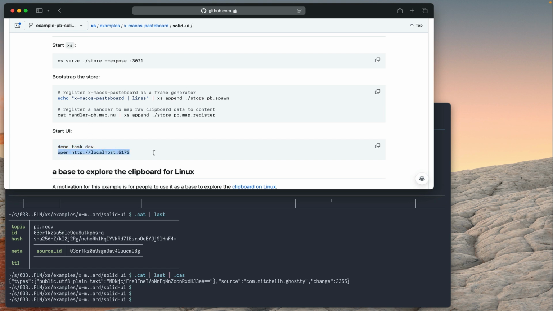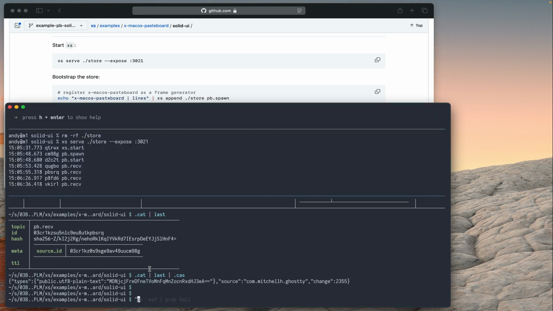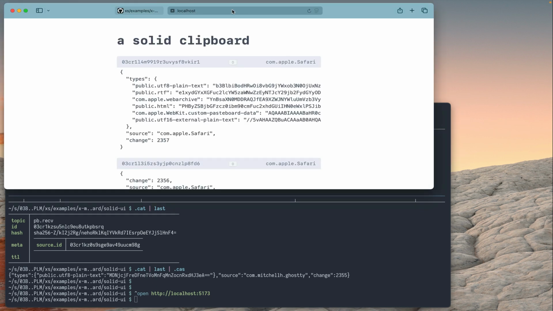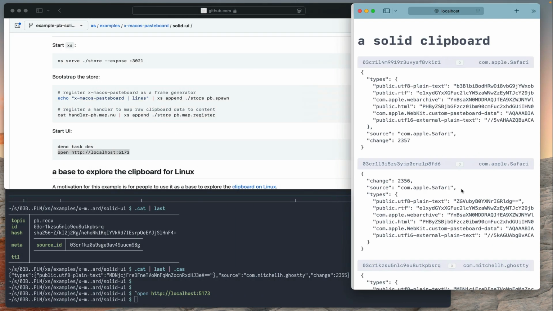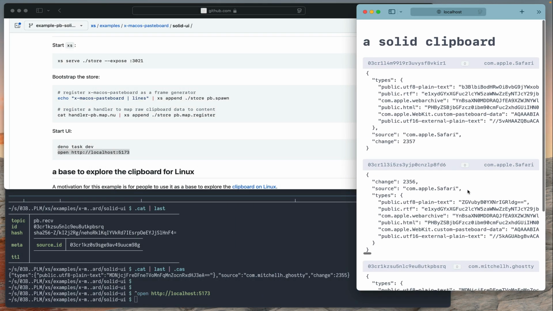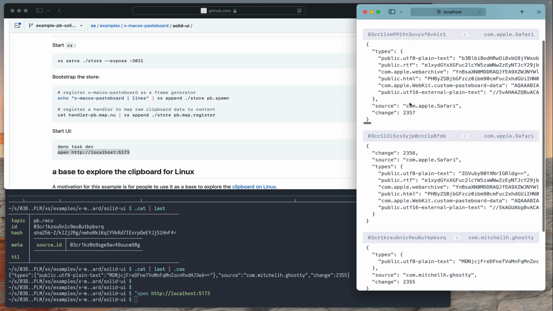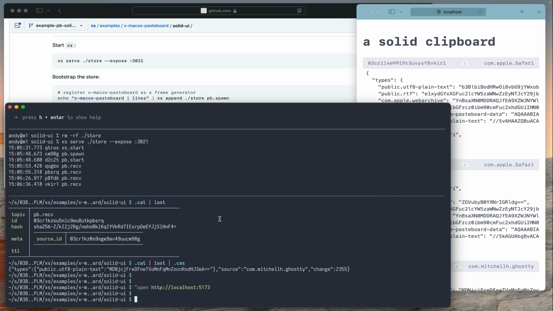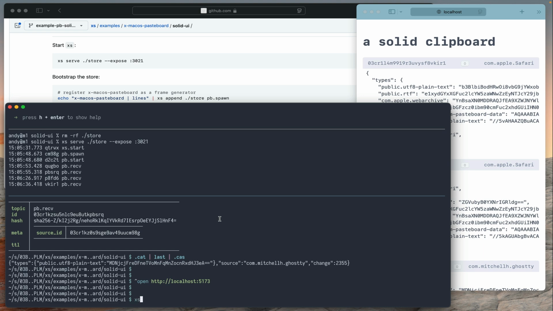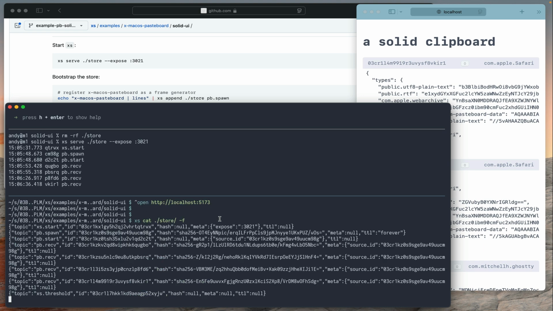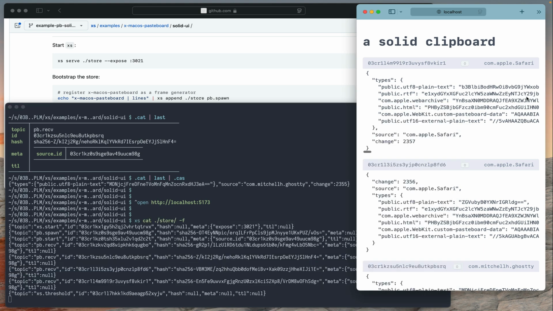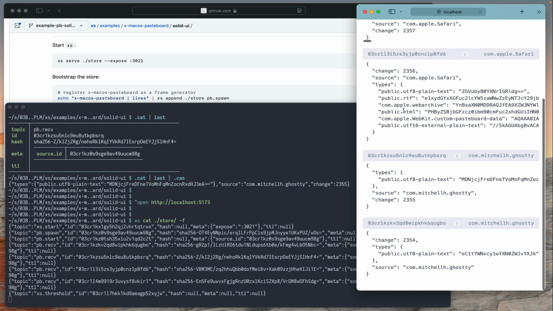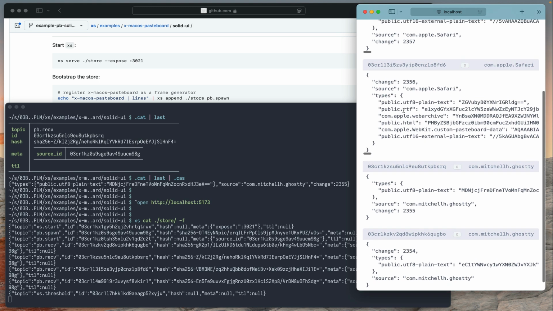And open the page. Okay, so what do we got here? This is the Solid UI, and it basically just has a long poll to the store, it's basically just doing this xs cat store -f. So it's seeing all the data come from the xs store, and it's only looking for two topics.